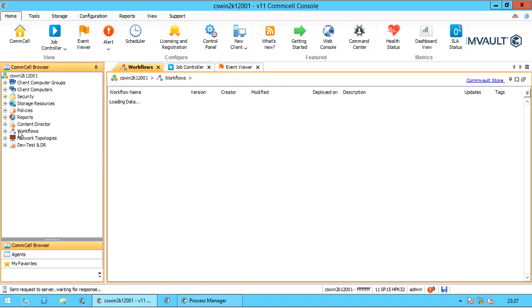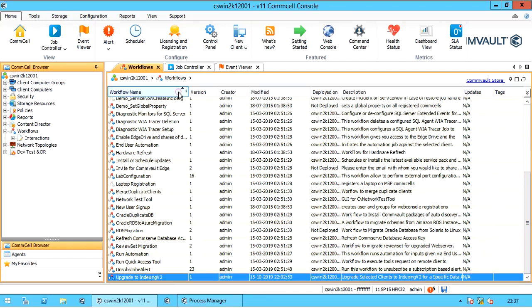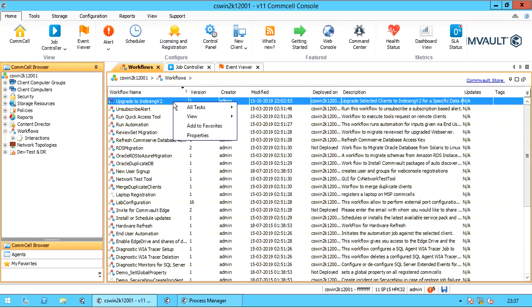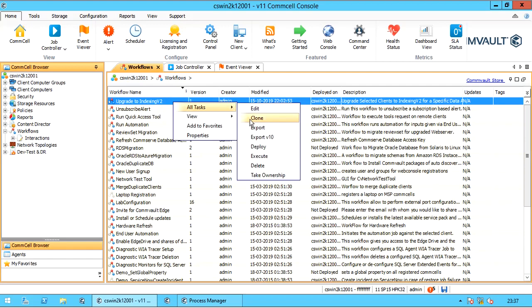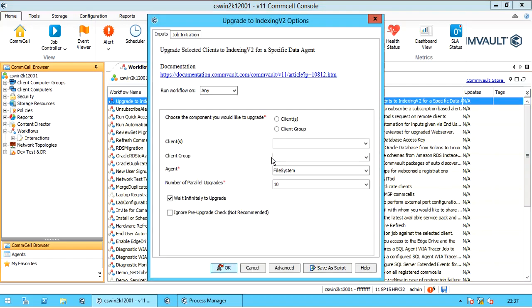From the CommCell browser, in Workflows, right-click Upgrade to Indexing v2, point to All Tasks, and then click Execute. In the Upgrade to Indexing v2 options dialog box, click the Run Workflow on list, and then select the workflow engine that you want to use to perform the workflow. Next, to choose the component you would like to upgrade, select the option to either run the workflow on clients or on a client group.